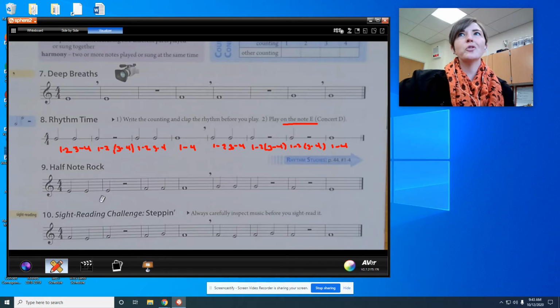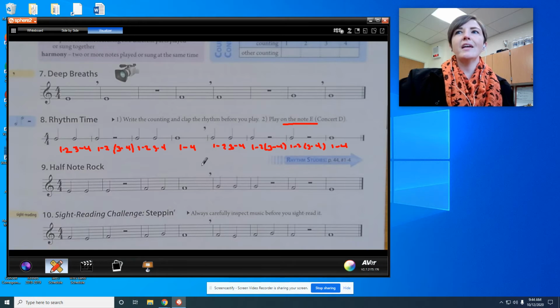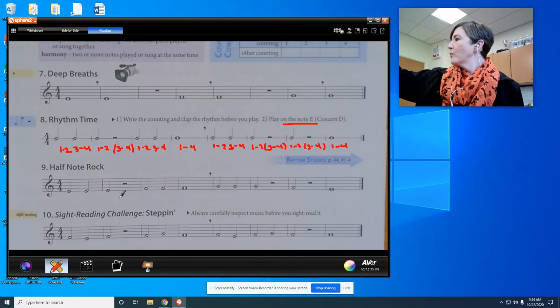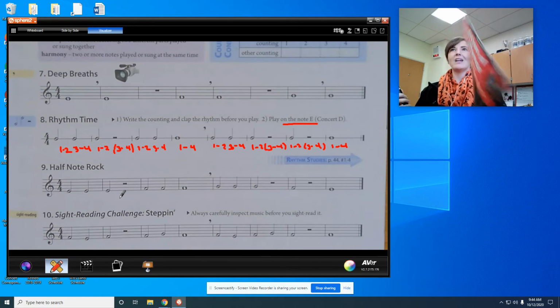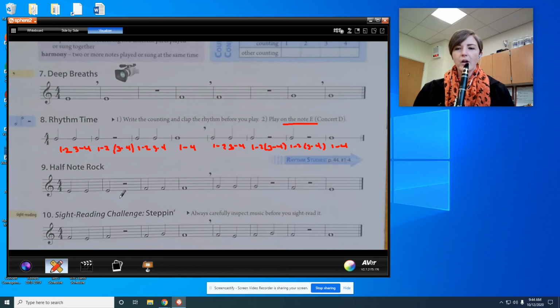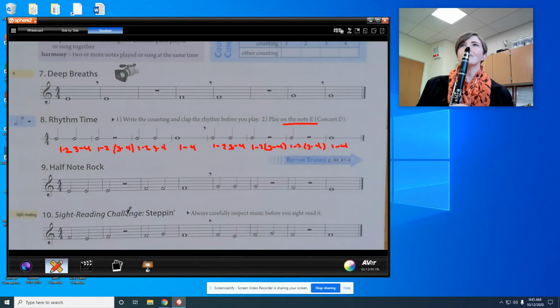All right, I'm going down to half note rock. Half note rock, nicely, has the same counting as line 8. So I'm not going to rewrite the counting down here, and I'm not even going to clap count because I've already done that. What I am going to do, though, is make sure that I know the notes that I've got, and I've got my handy dandy fingering chart here. All right, I'm going to play through number 9 on clarinet. Again, 1, 2, ready.